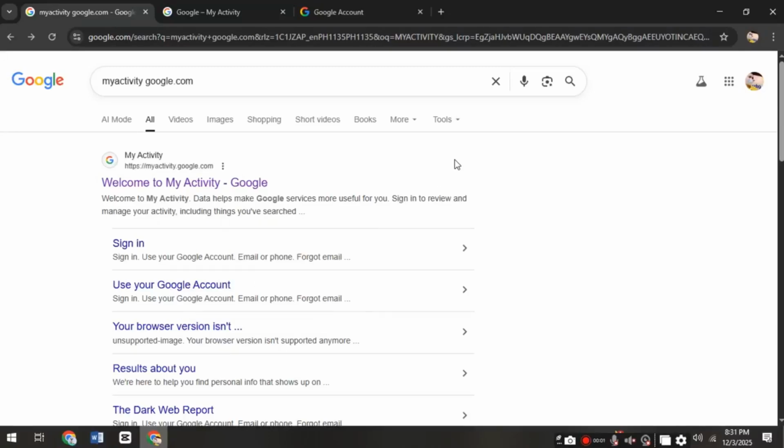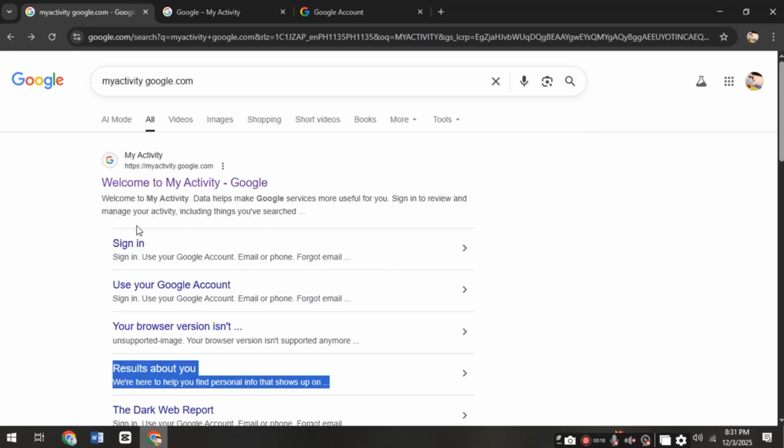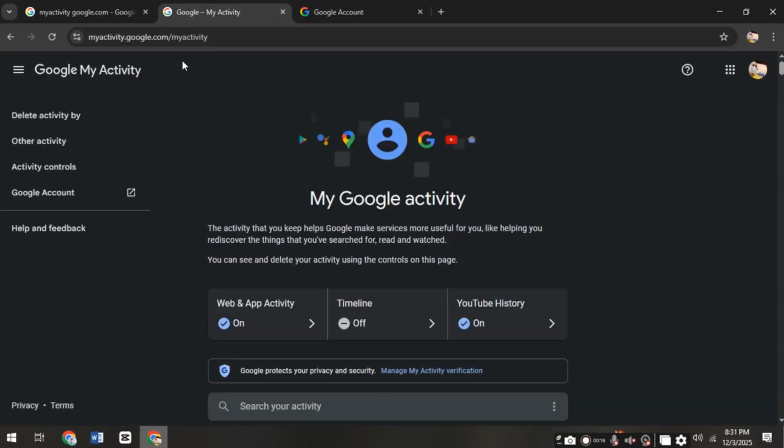We guide you through how to delete all Google search history on your PC, laptop, or Mac in just a few quick steps. First thing to do is to open your browser and go to myactivity.google.com, then sign in to your Google account on the left side. Click Web and App Activity.